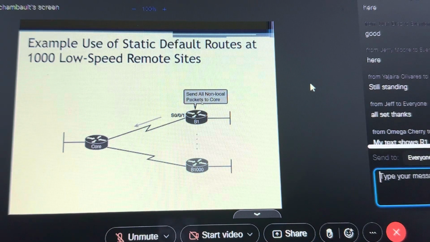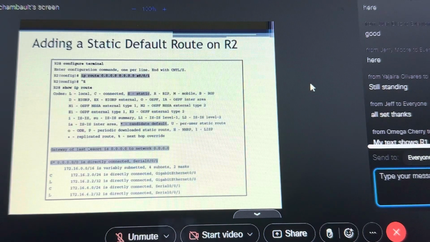And then note, if I do the show IP route, I see that static route. I also see this gateway of last resort, 0.0.0.0 to network 0.0.0.0. That's letting the system know that I do have a default gateway. And then this is the actual default gateway, 0.0.0.0/0.